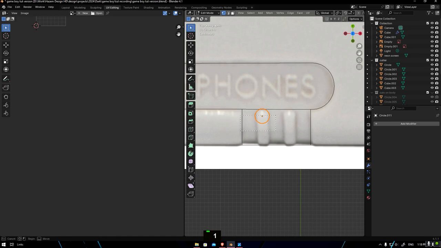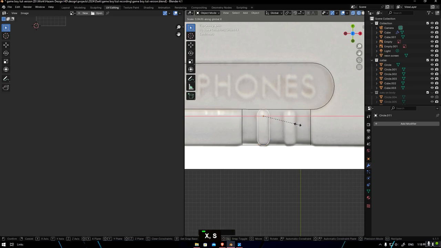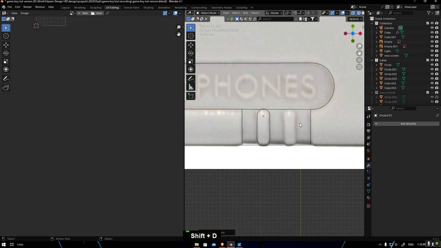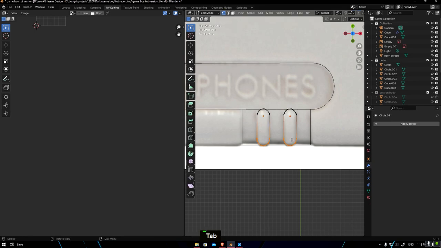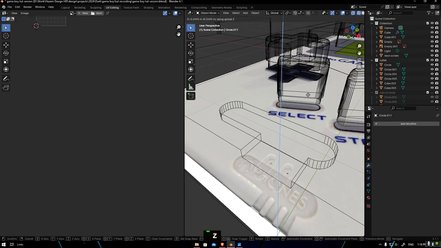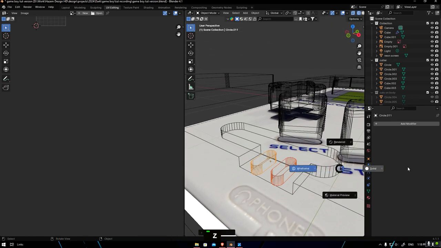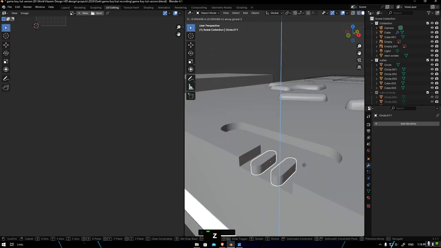Go in edit mode, split it down, GY, SX. I'm gonna duplicate it and move it to the next key here and select them both. Go to edit mode, select everything, hit fill, and extrude a little up. And now we bring them up, like this.